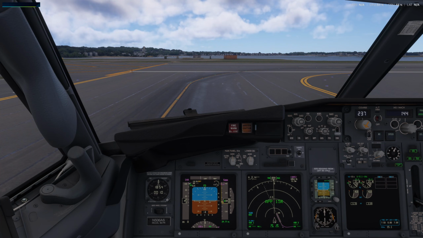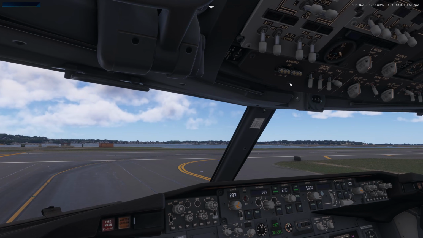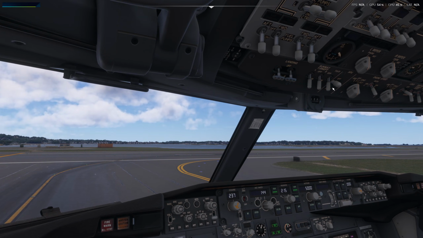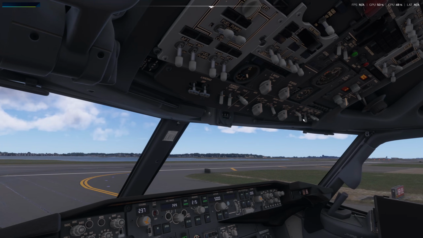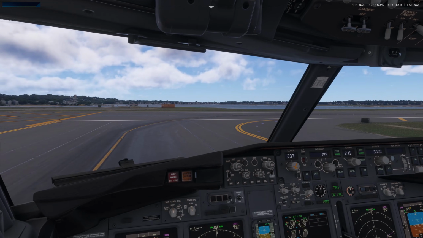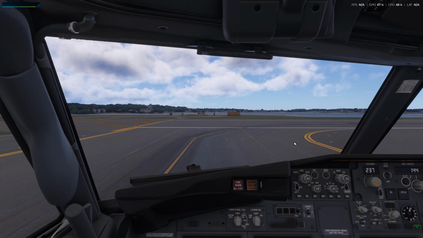Alaska 1906, holding short runway 15 right. Alaska 1906, Boston Tower, wind 190 at 16, gusts 23, runway 15 right, cleared for takeoff. Runway 15 right, cleared for takeoff, Alaska 1906. Okay, we are cleared for takeoff.